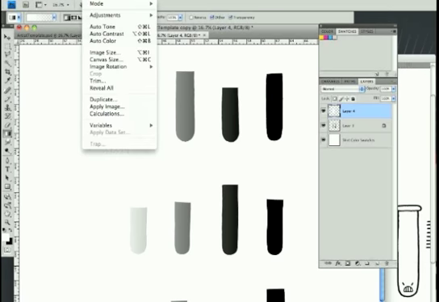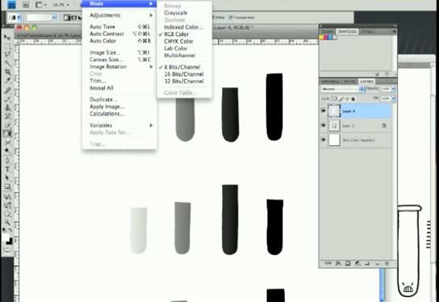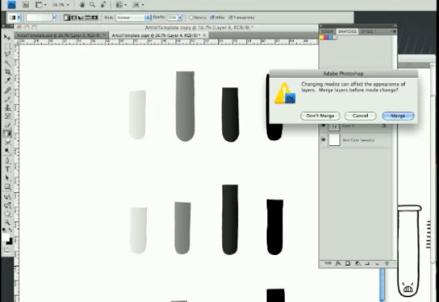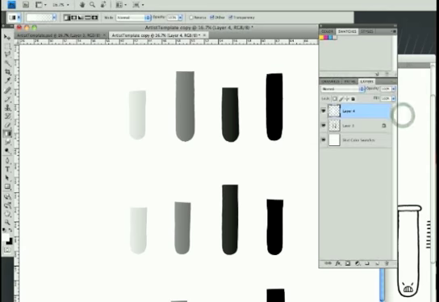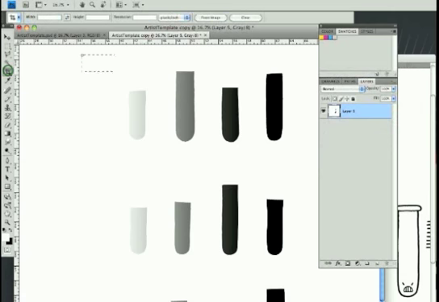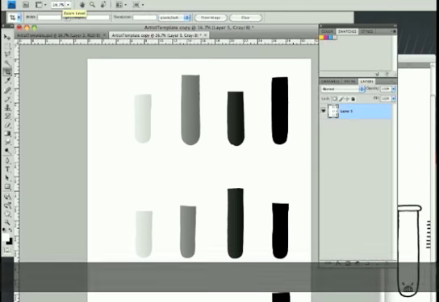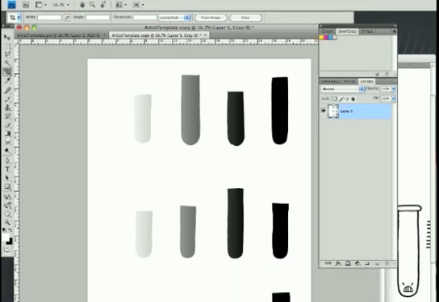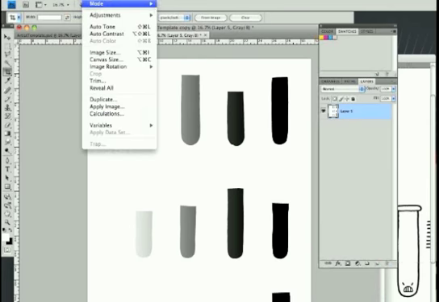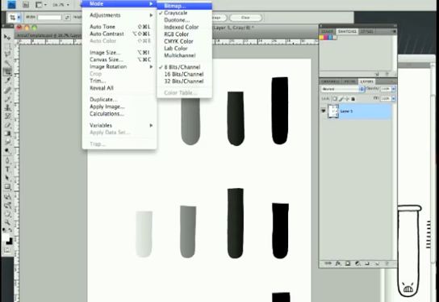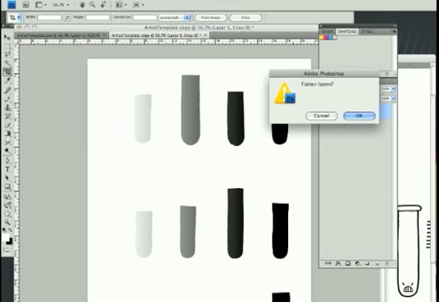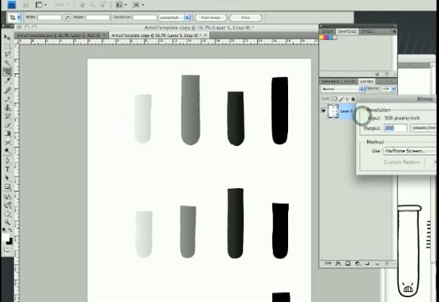Now I'm going to convert this first to grayscale. I'm going to merge all the layers, and then I'm going to make the process a little faster, and I'm going to select image mode again and bitmap. This is the tricky part. Flatten layers, yeah, why not?